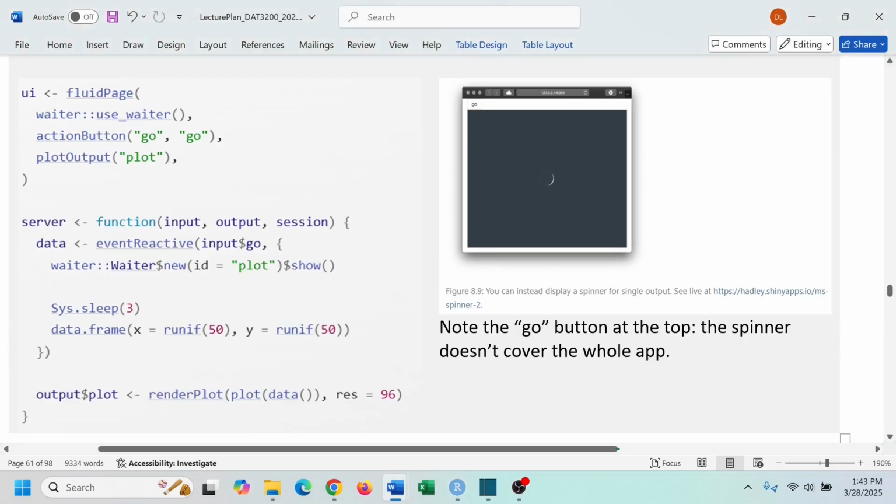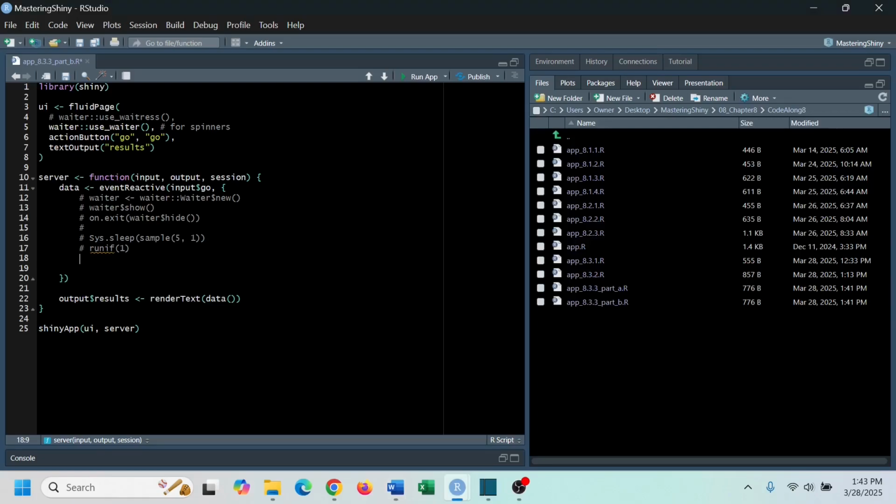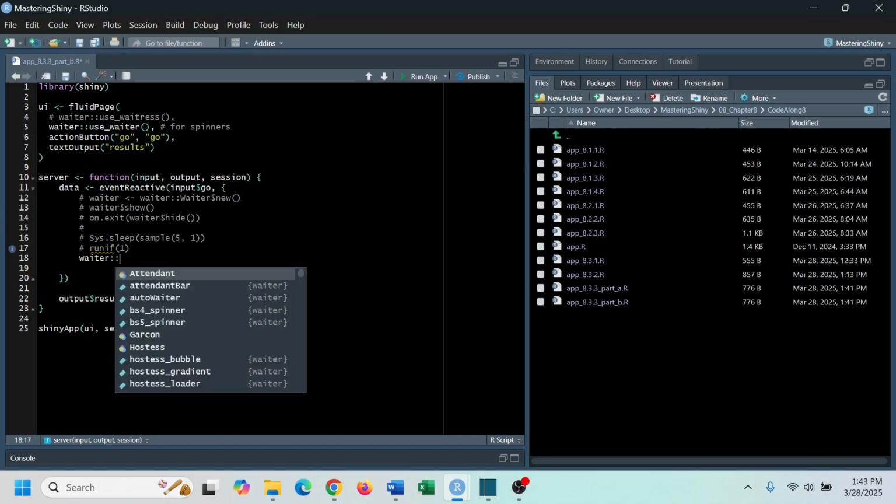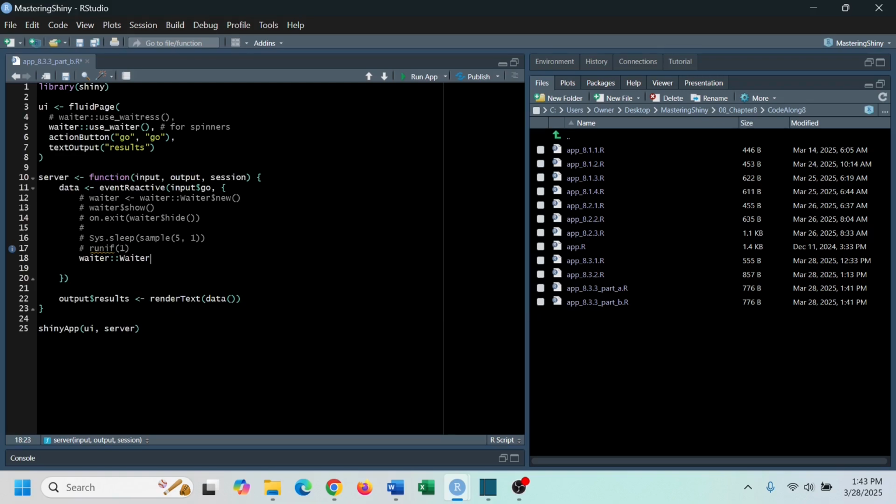Okay, all right. I'm not entirely sure why in this case we do not need on exit function, but let's see. Okay, so waiter package, and then waiter function, and then new, right? And then in the new function, we're going to provide ID, which is results. Again, first I'm going to keep the same results just to focus on comparing the code between these two cases, right? And then show, show spinners, right?